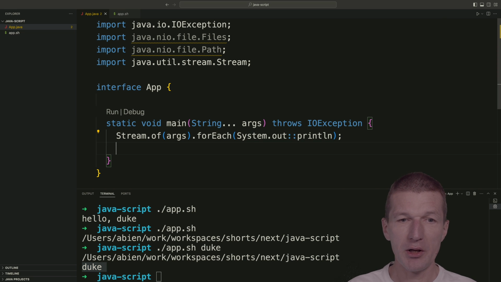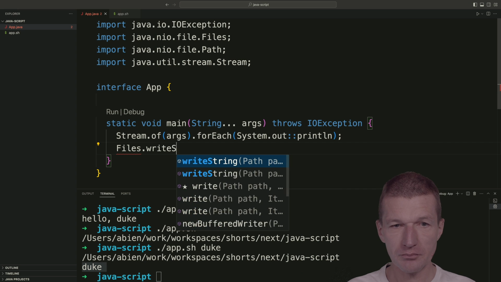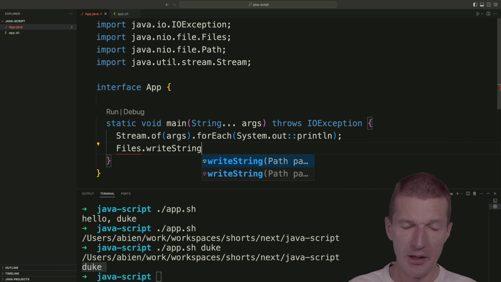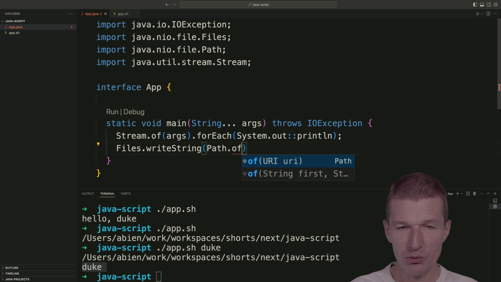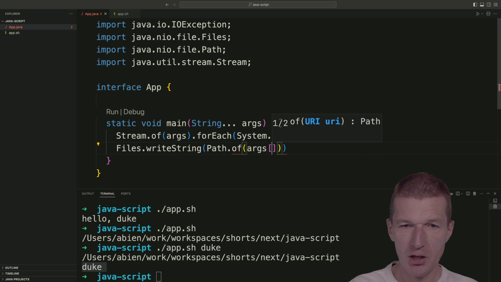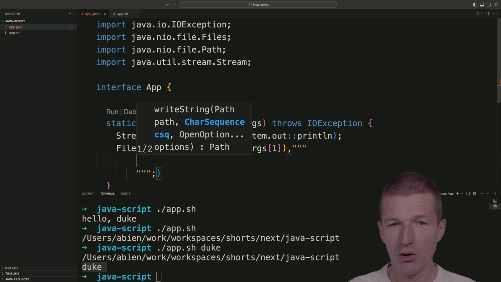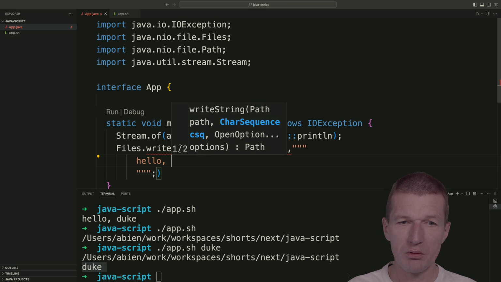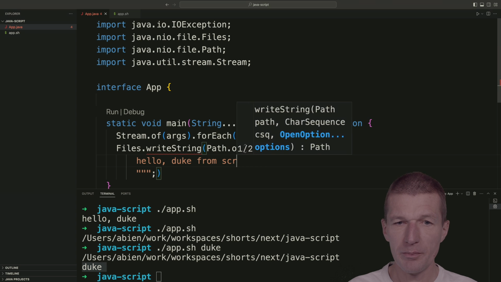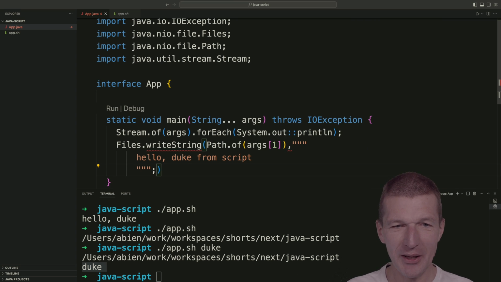So now let's write a more sophisticated script. What I could do right now, I could write a file. So Files.writeString, and let's pass the second parameter, actually. And this is args[1]. And the content should be hello Duke from script. Scription would be better even.